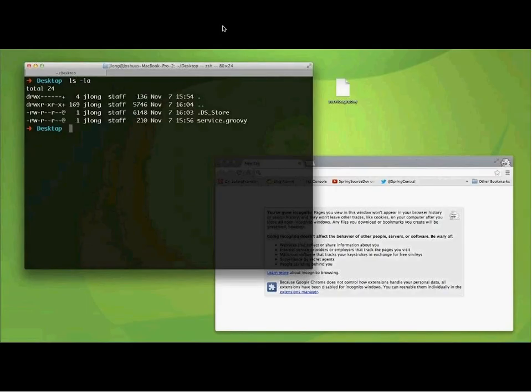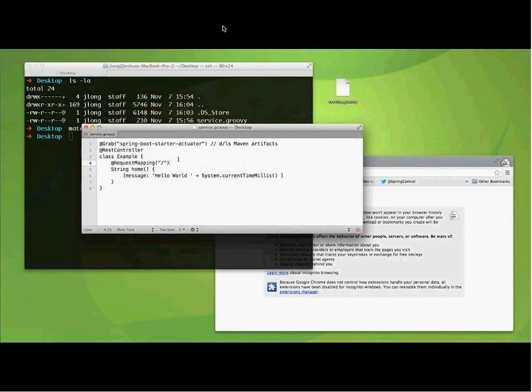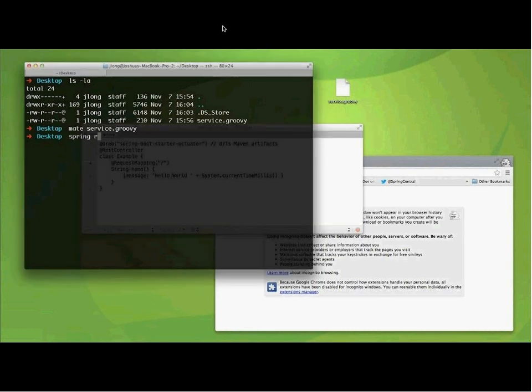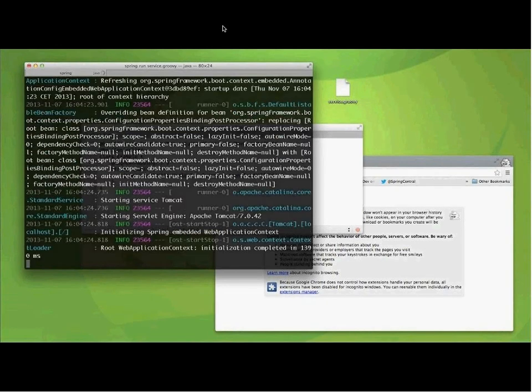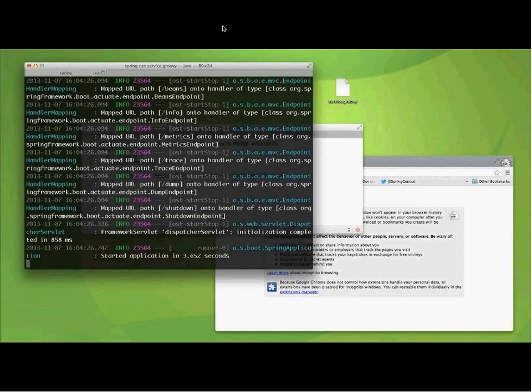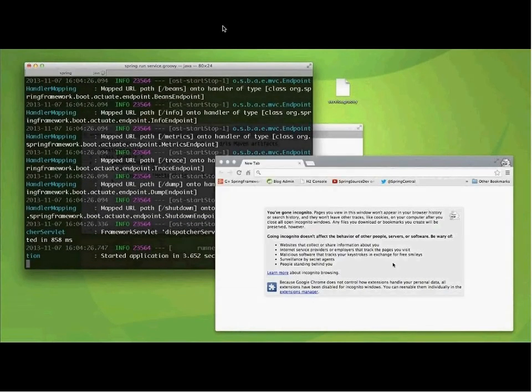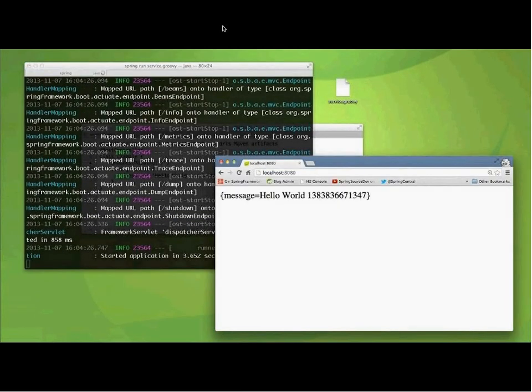This is a slightly more modern example than that tweet, but same idea. So there's a REST controller, and it's got the grab annotation at the top. All I'm doing is returning an object that has a message, and I'm going to use the Spring Run service.groovy. The grab annotation is a way of doing dependency management like Maven for Groovy. So it's pulling down a library for us. Based on the presence of that library, Spring Boot will provide services for us.